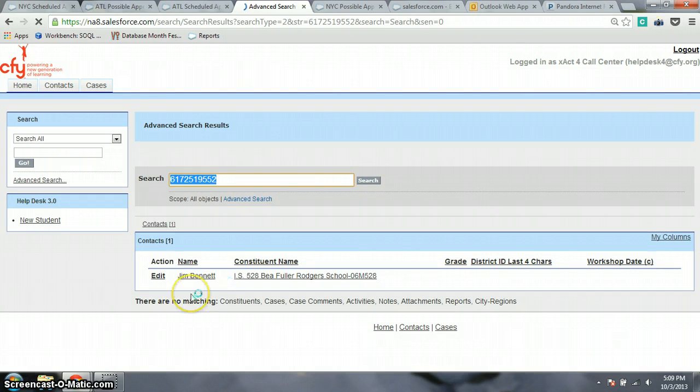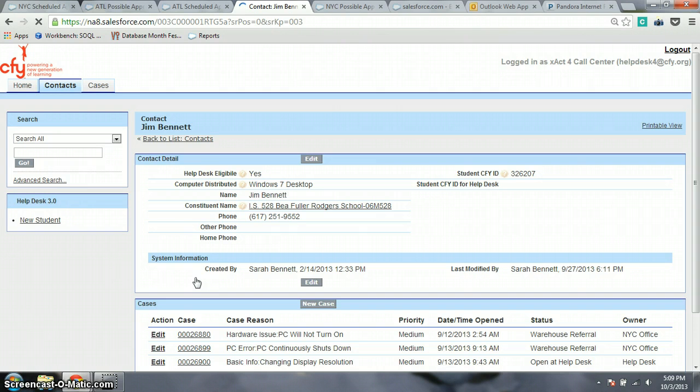So this is just a test record I have in here. It's my dad's name, Jim Bennett. So then the Exact agent would click on the name, wait for it to load, and then they'll see if they're help desk eligible.